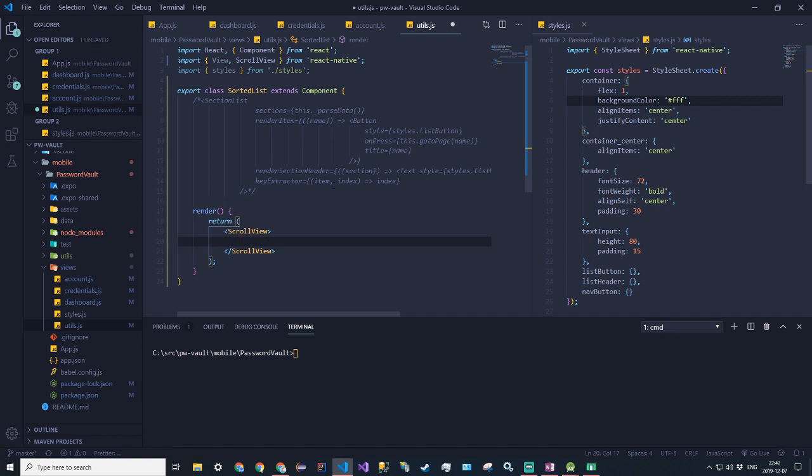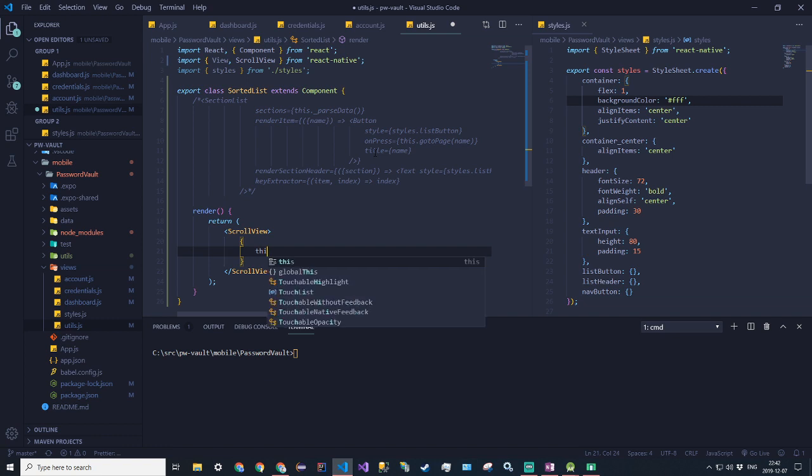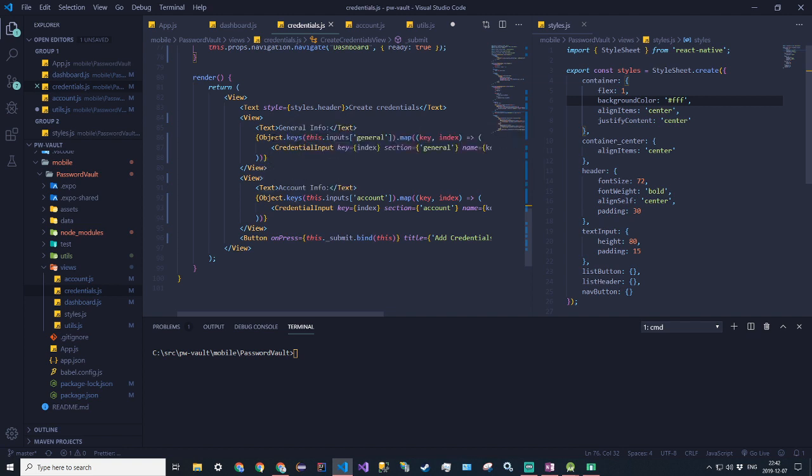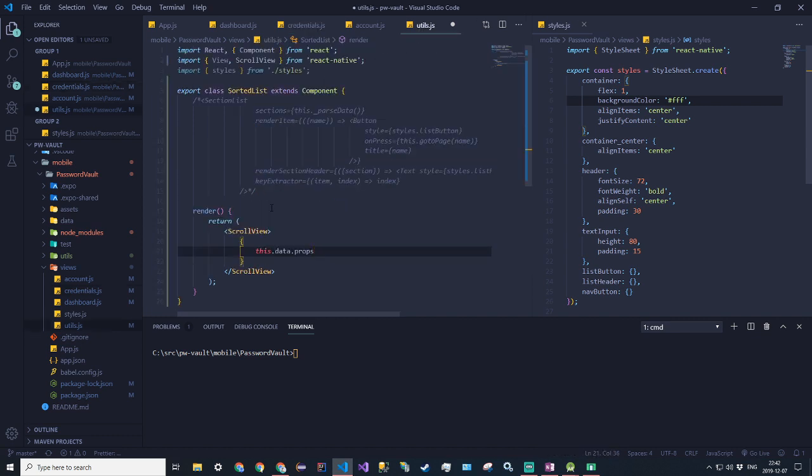Alright, so a scroll view. And then we have the data is going to be in props. So this dot data, dot, I think this dot data dot props. Let me see how I did it over here. Object dot keys. I'm also going to copy this over from credentials just so I know what I'm looking at. Okay.